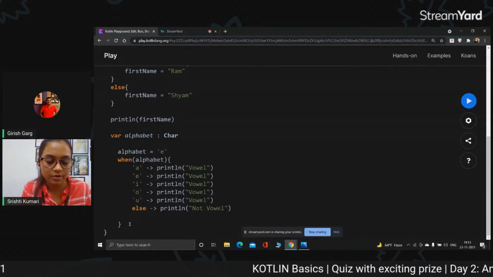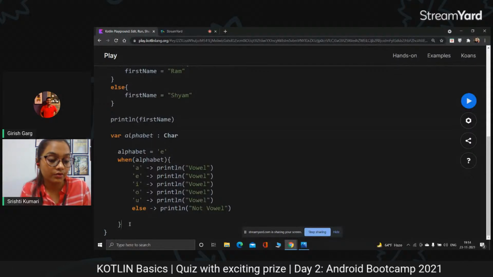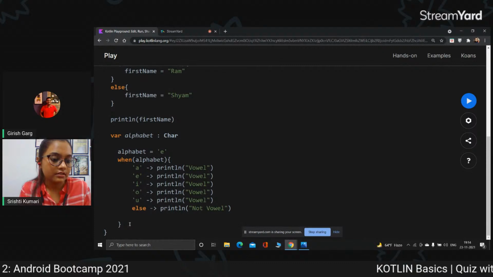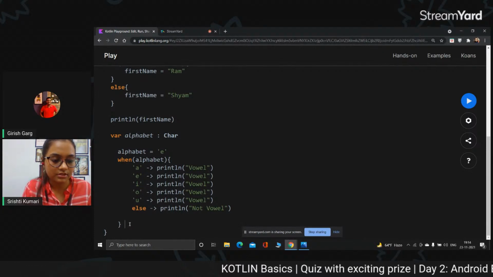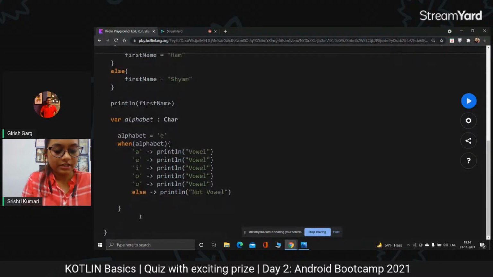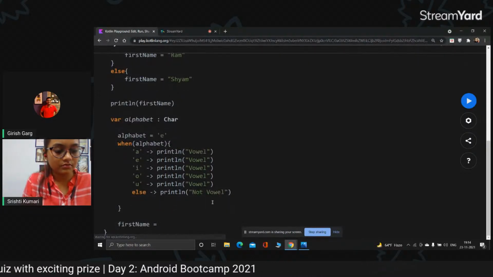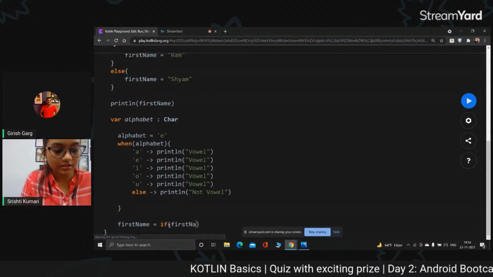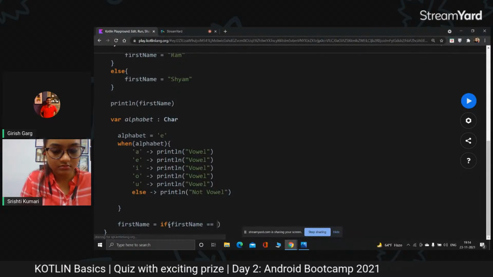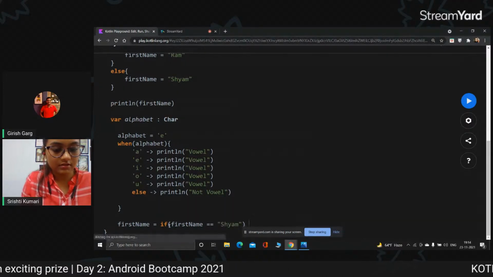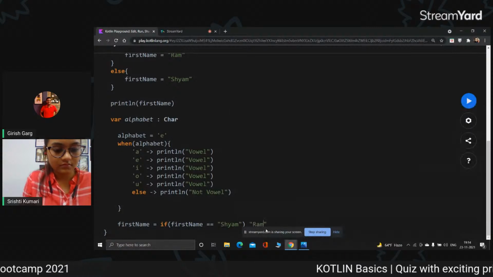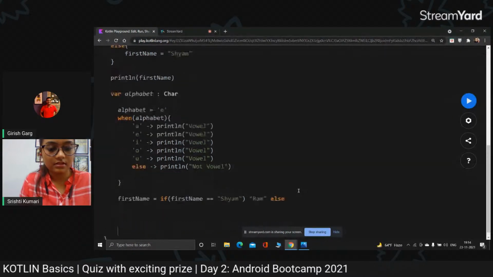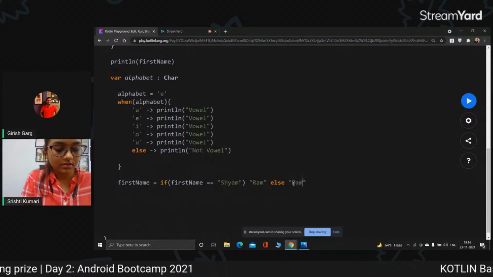So this is all about if else statement and when statement in Kotlin. We can also use if else statement and when statement to initialize or assign a value to any variable. Let's say I want to assign a new value to this variable first name. I can use an if statement here. I'm checking if first name is equal to Shyam, then the value is Shyam, else the value would be Ram.